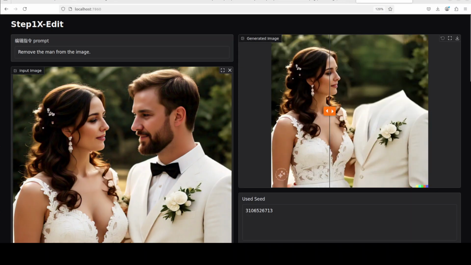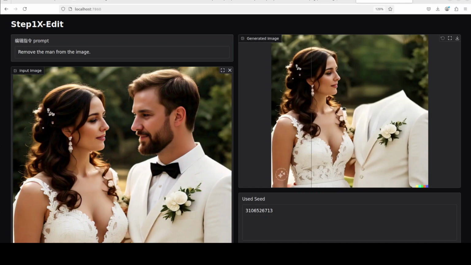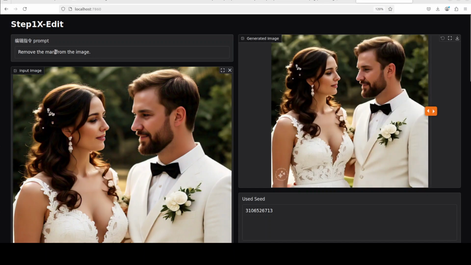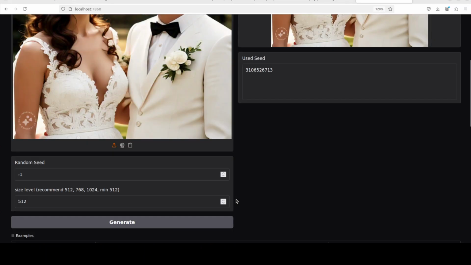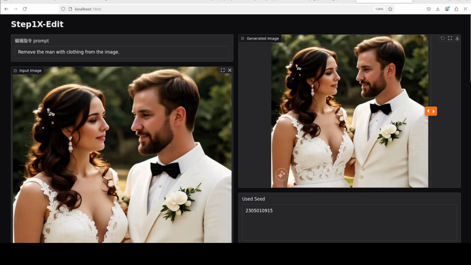And there you go. So it has removed only the head of the man, but not the whole person. So maybe I'll say remove the man with clothing from the image. Let's try again. Let's see what it does this time. So it has come back with it. Let me run this slider. Nope. So this is a fail, I would say. Didn't work. Anyway, let's try out another image then.